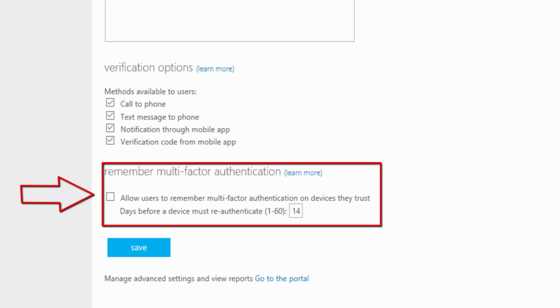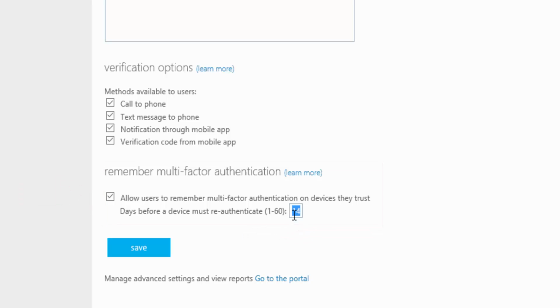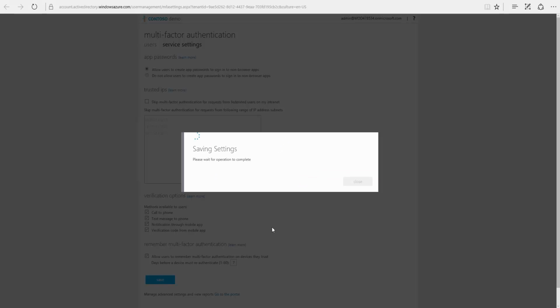Now, when selecting this, this gives the user the option to select a checkbox that says, "Do not ask me for multi-factor authentication from this device for the next number of days." In our demo environment, this is set to 14 days. Let's enable this and change the setting to 7 days and hit save.